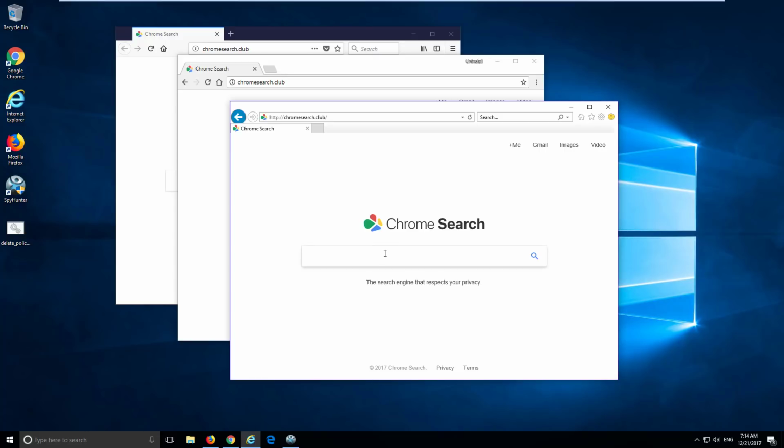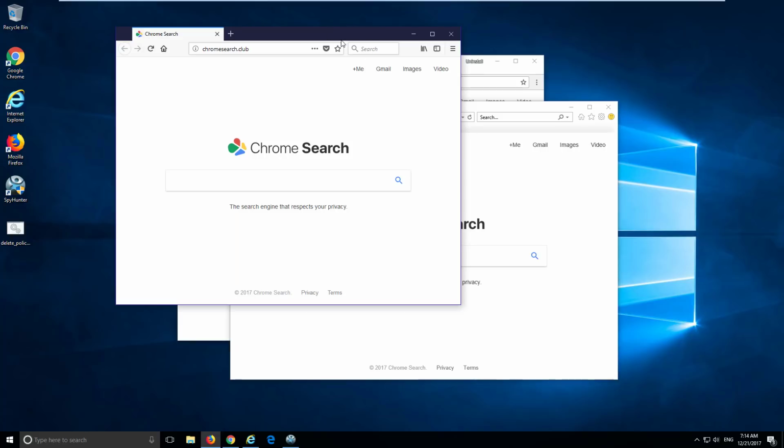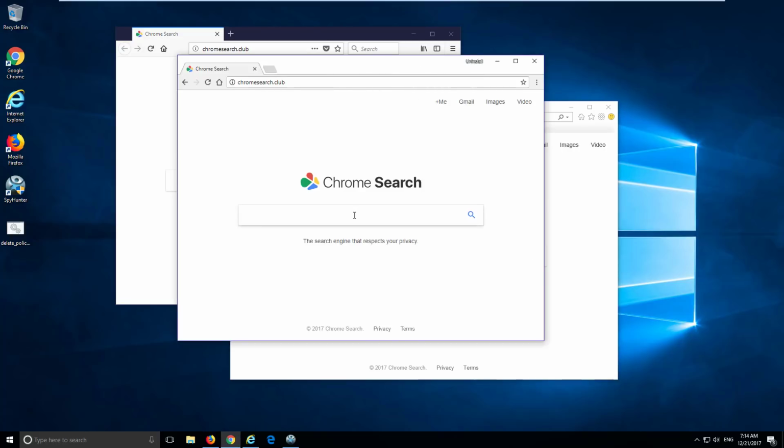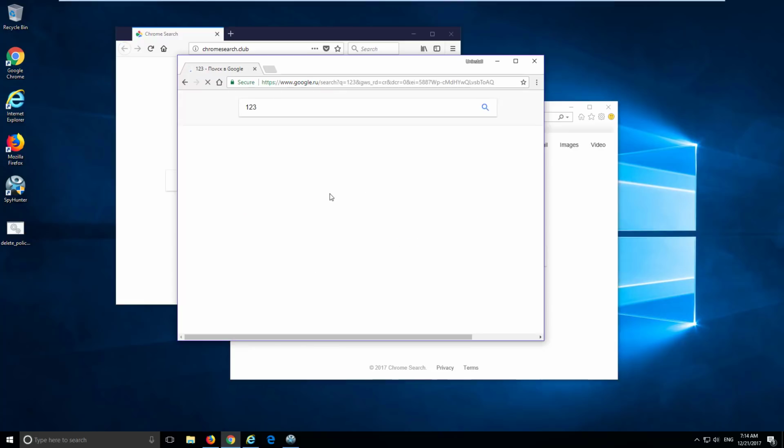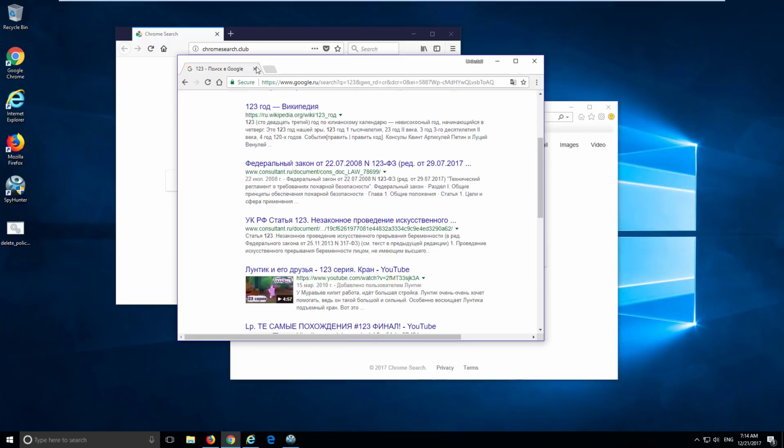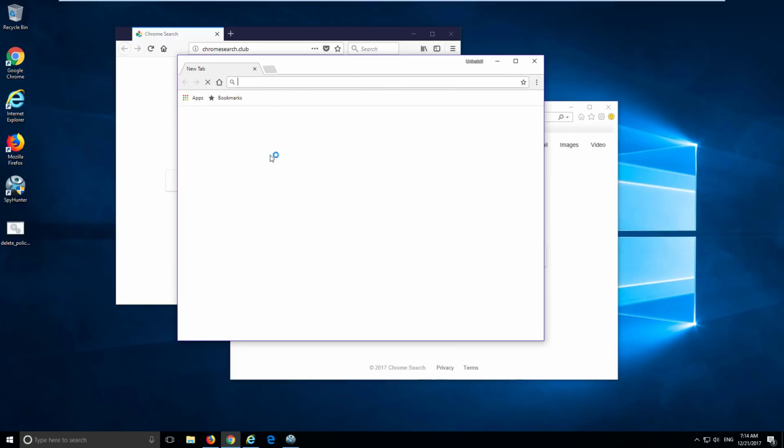Hello, in this video I will show you how to remove Chromesearch.club from browsers. This is a browser hijacker that installs in Google Chrome, Mozilla Firefox and Internet Explorer and replaces the default homepage and search engine, and redirects user queries to the Google search engine. However, it can track browser history and search queries and sell them to third-party advertising companies.